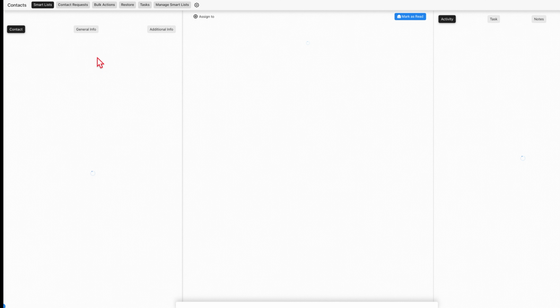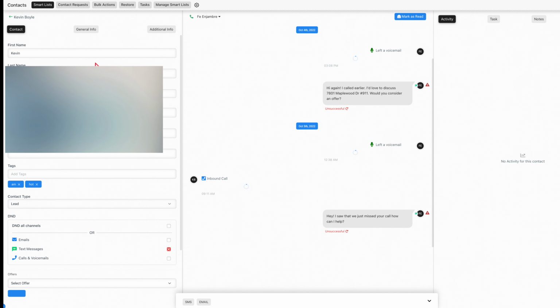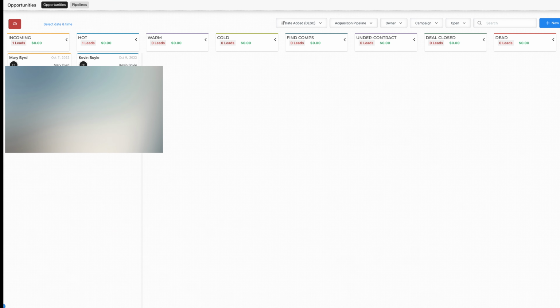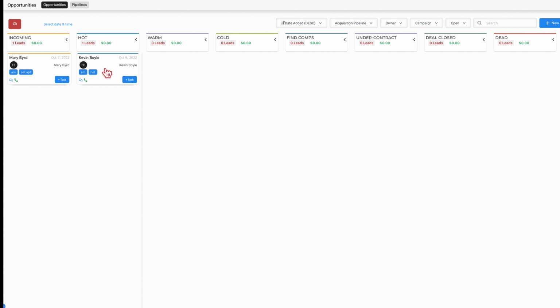So we'll click on this contact again. As you can see, this contact has already been tagged hot. Right here, you can see it says AM for acquisition manager and hot. So now that it says hot here, what does this mean? This just means that we can easily find this client if we wanted to send more messages at a time. So let me explain that. So this is the hot, right? You can move them to the warm, the cold, find comps, any of these stages, and it's going to tag automatically because we created the pipeline manual move triggers.